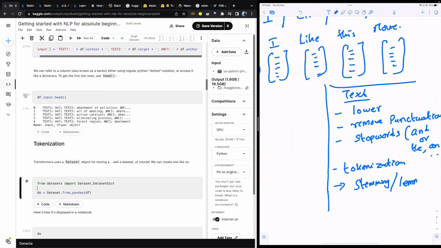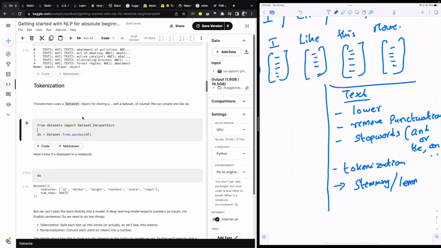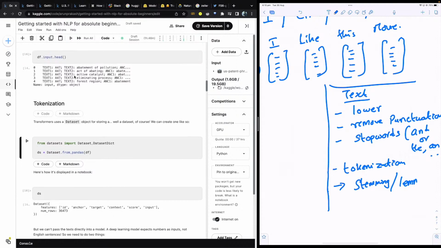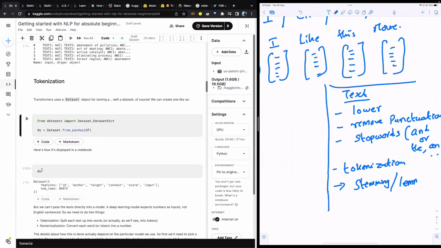Okay, I think our dataset is ready. Now we are going to use Huggingface datasets and convert that to a dataset, and you can see it here. The dataset is created with dataset from pandas. Then you can pass this df, and your dataset has a few things.